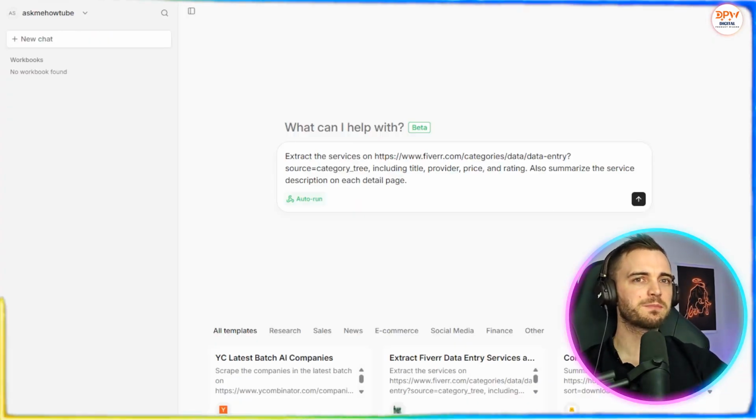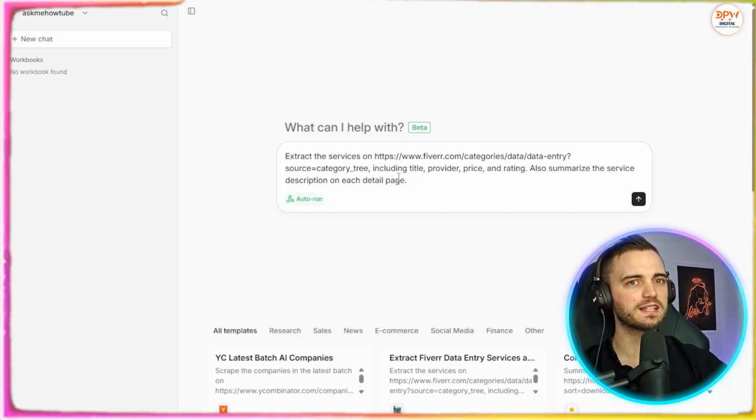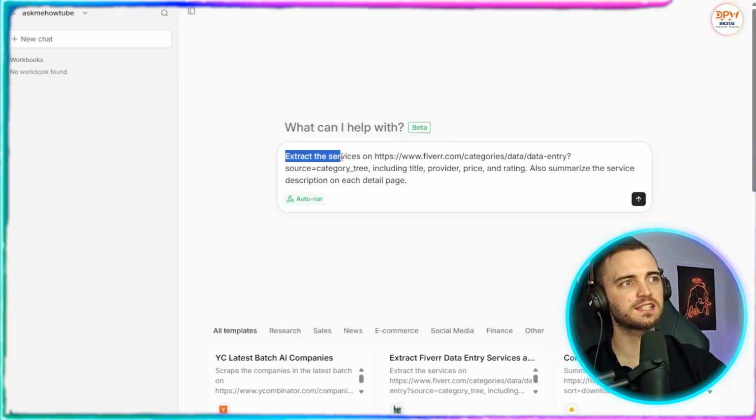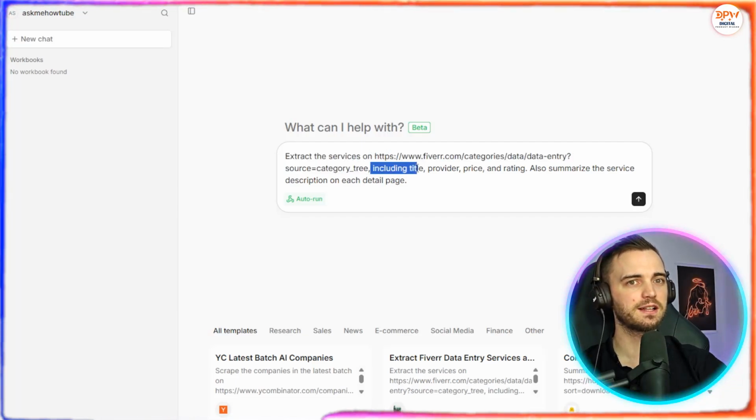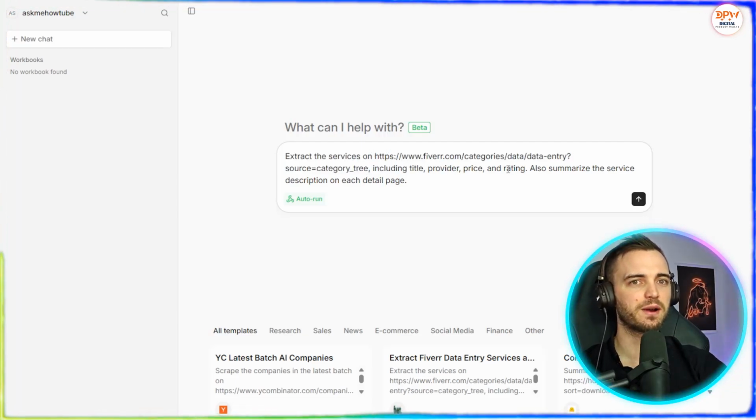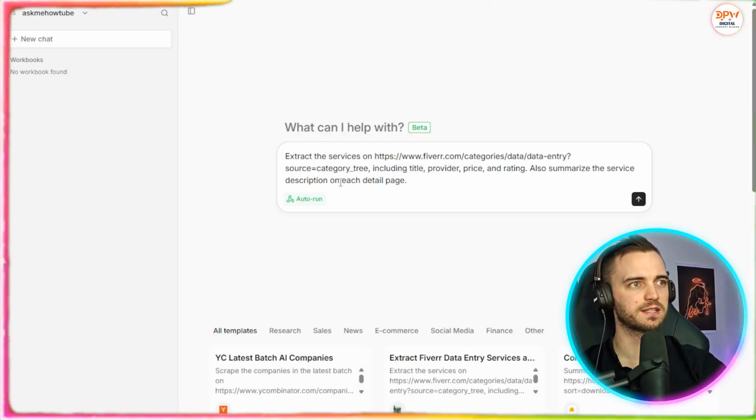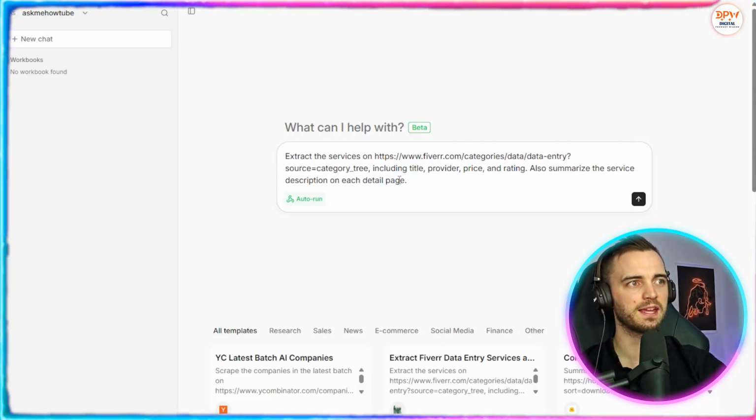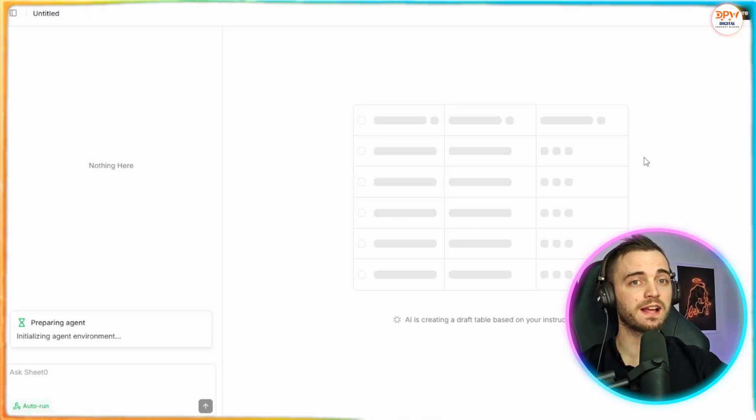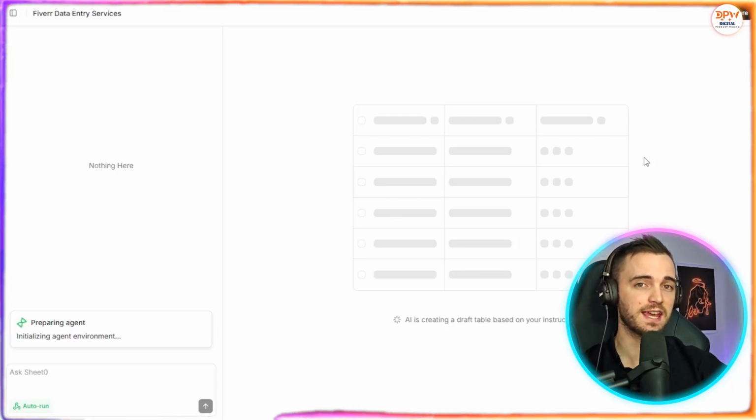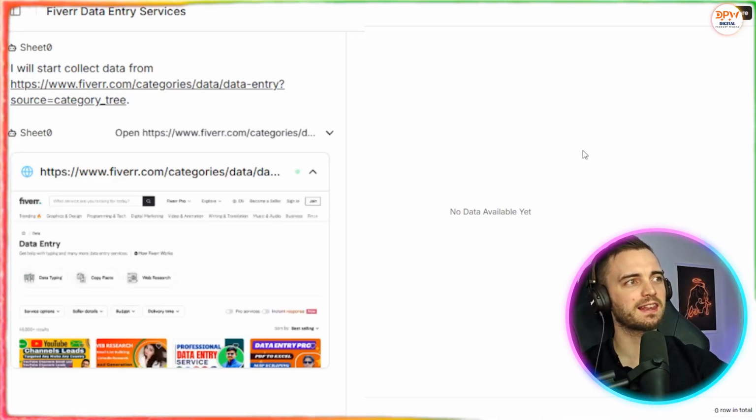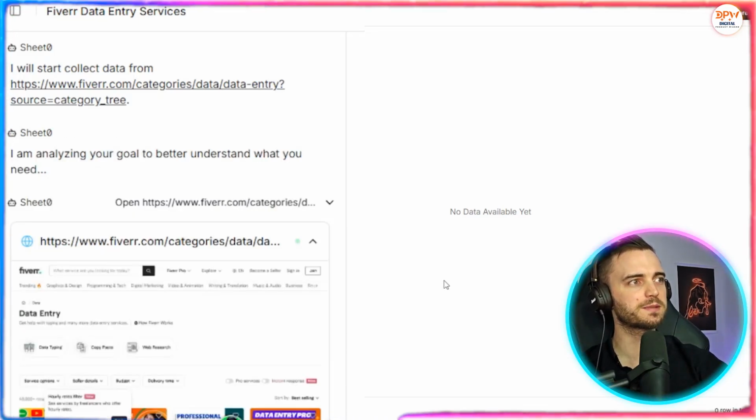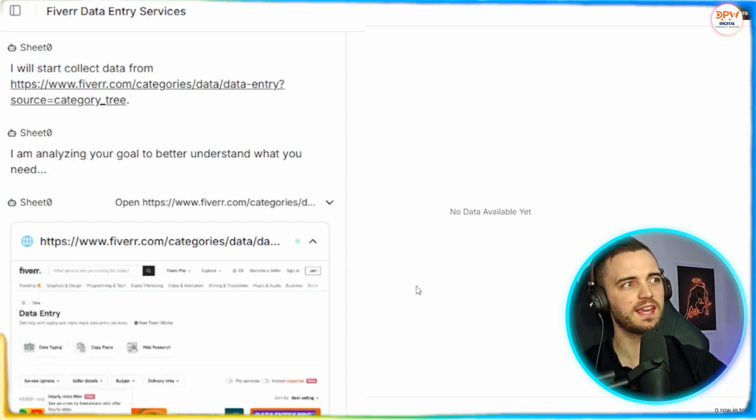But what we're going to do here is put the link into this prompt here. So what we're going to do is say, extract the services on the link for that website, including the title, provider, price, and rating. Also summarize the service description on each detail page. So what it's going to do is input all of that data for us into a table. See, on the left-hand side here, it's going to basically find that link. You can see we were just on this website. It's really cool that we could see this working in real time.